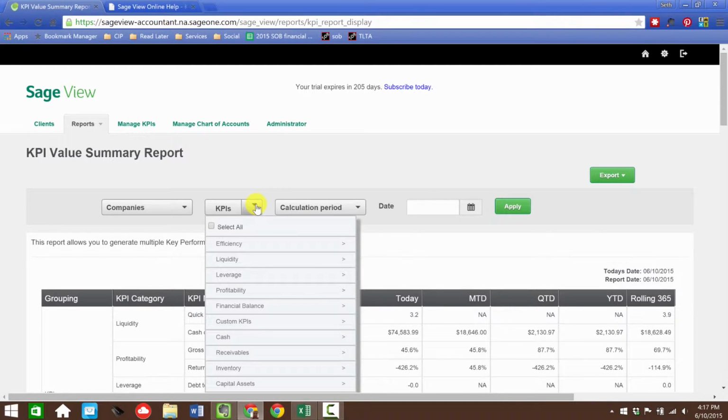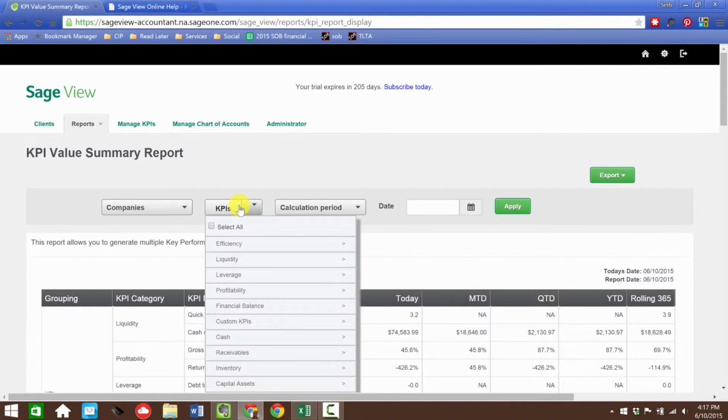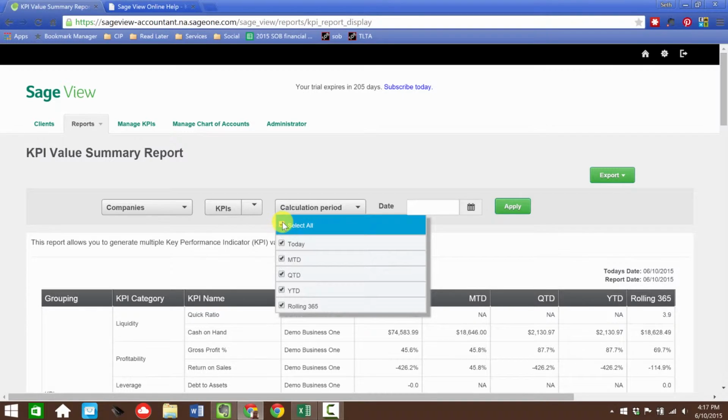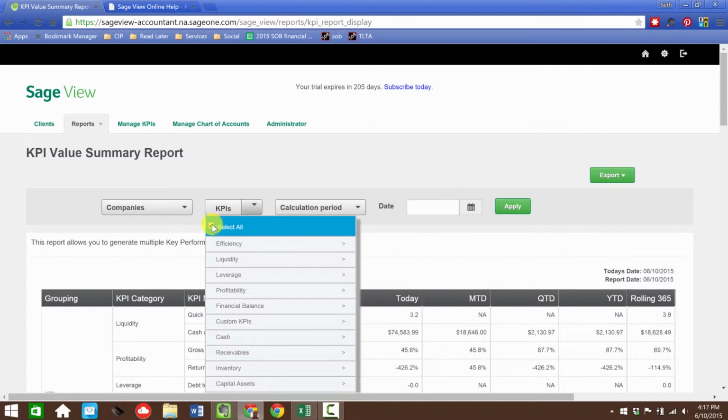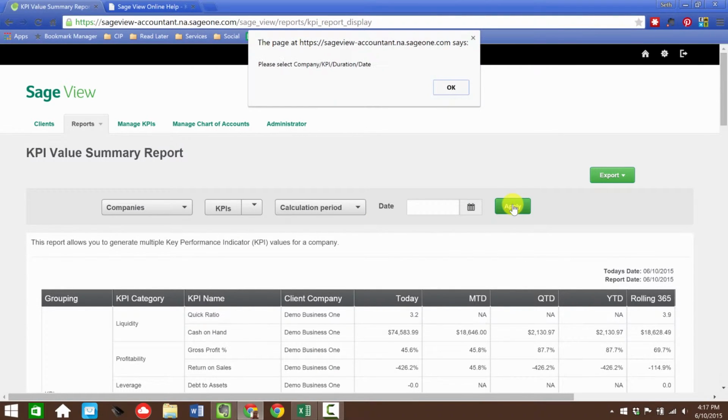So that's how you're going to start messing around with these reports and deciding. Now, once you run it, by the way, all your options that you chose kind of get cleared out. So if you want to make some changes, you have to do it all over again. So we're going to select all here. We're going to do all the calculation periods. But let's come back over here, actually. Let's not select all. Let's say I just want efficiency and liquidity again. And let's stick profitability in there. Why not? And then apply.